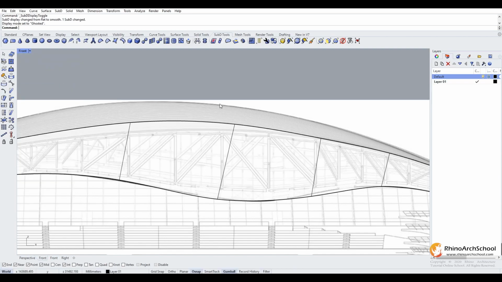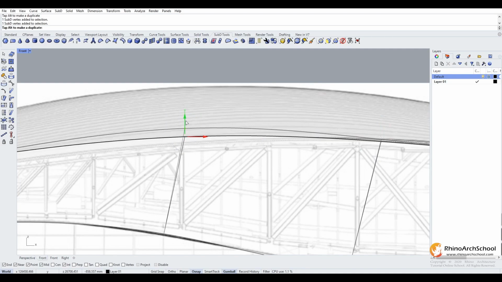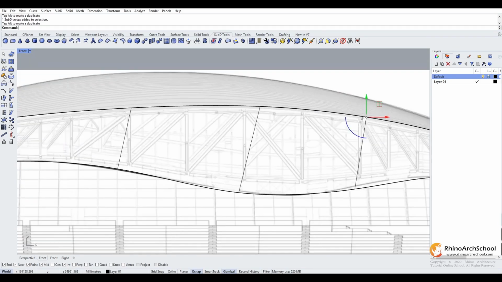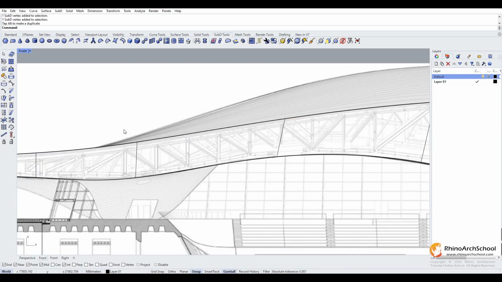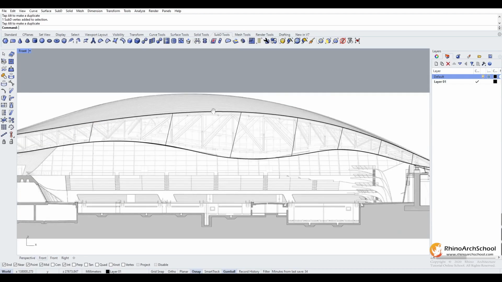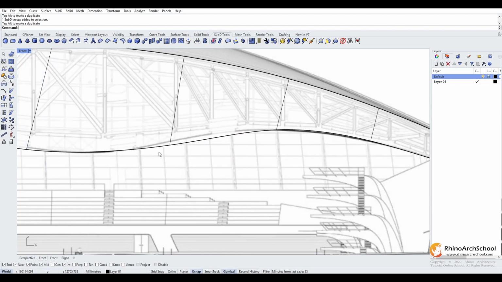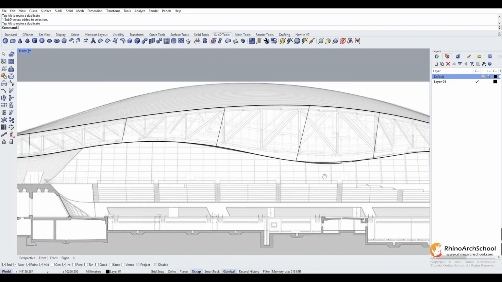We can also switch to ghosted view to give us a better idea of this. So you can see Sub D is using the points to calculate the curve of the building. And there we have our basic shape.